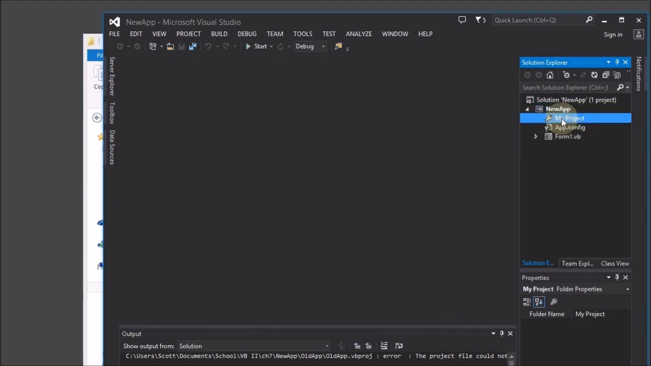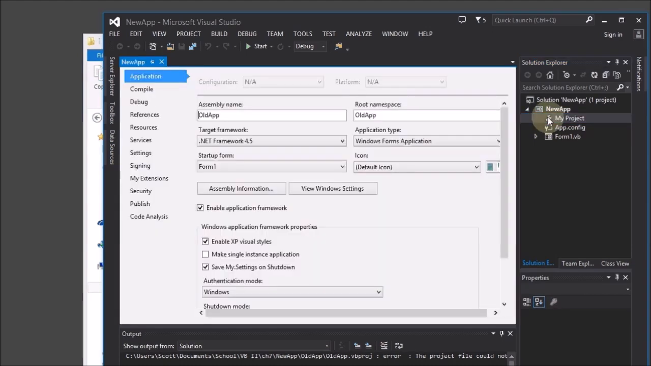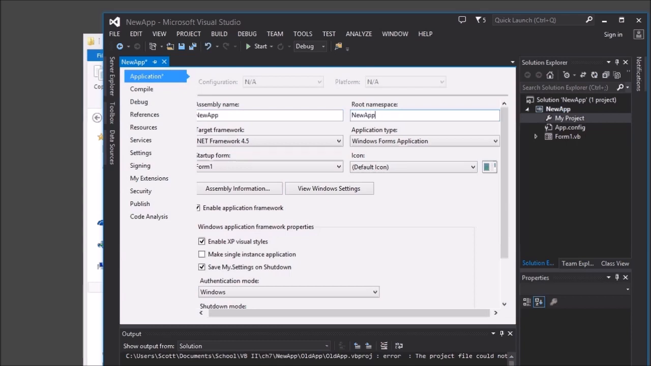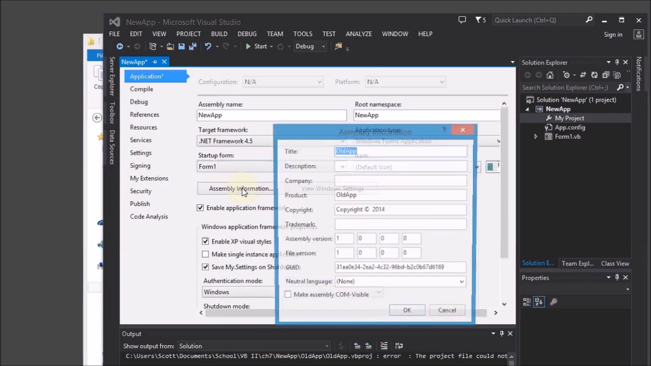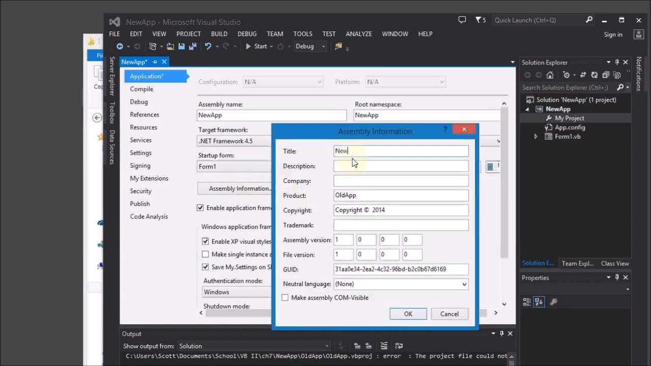Now go into My Project. Change the name in these two places, Assembly and Root. Now go into Assembly Information also and change the name there.